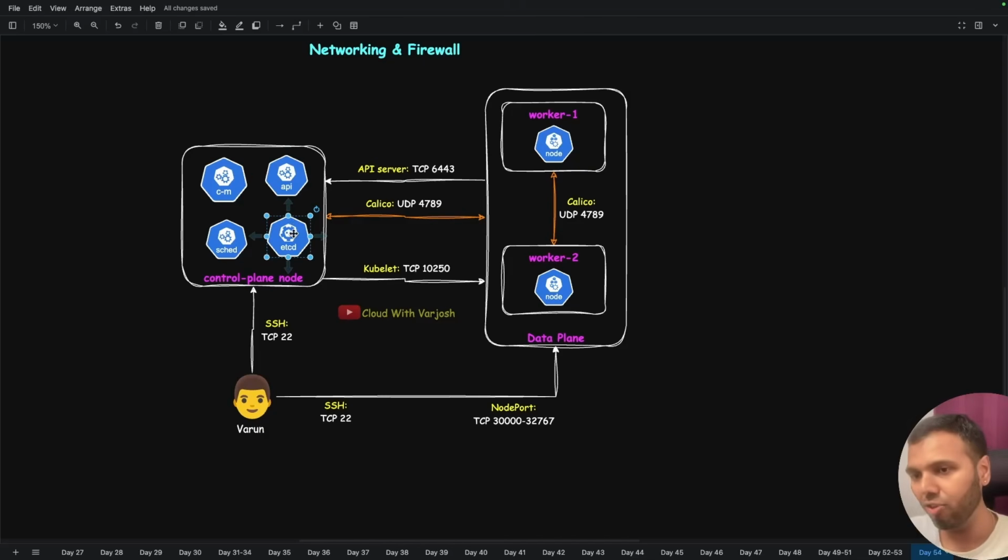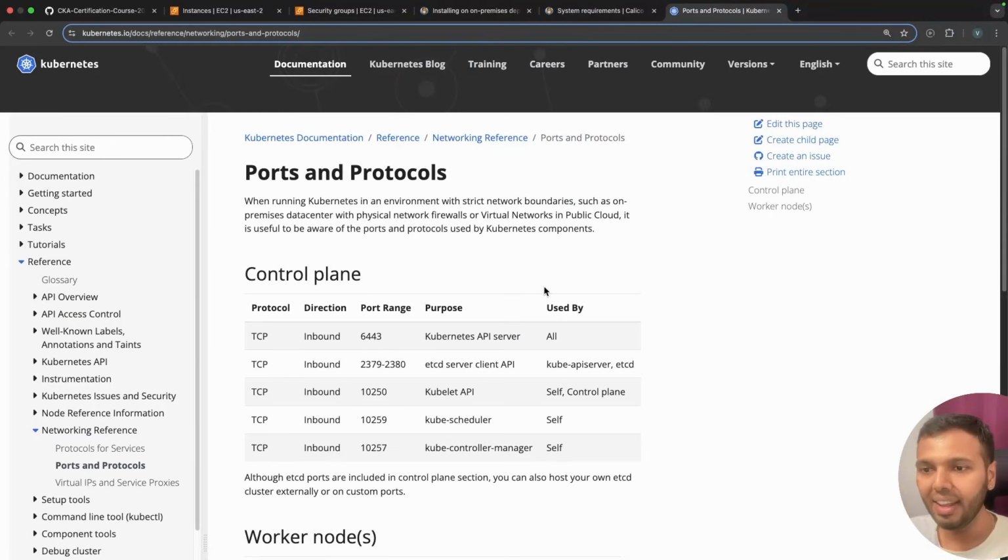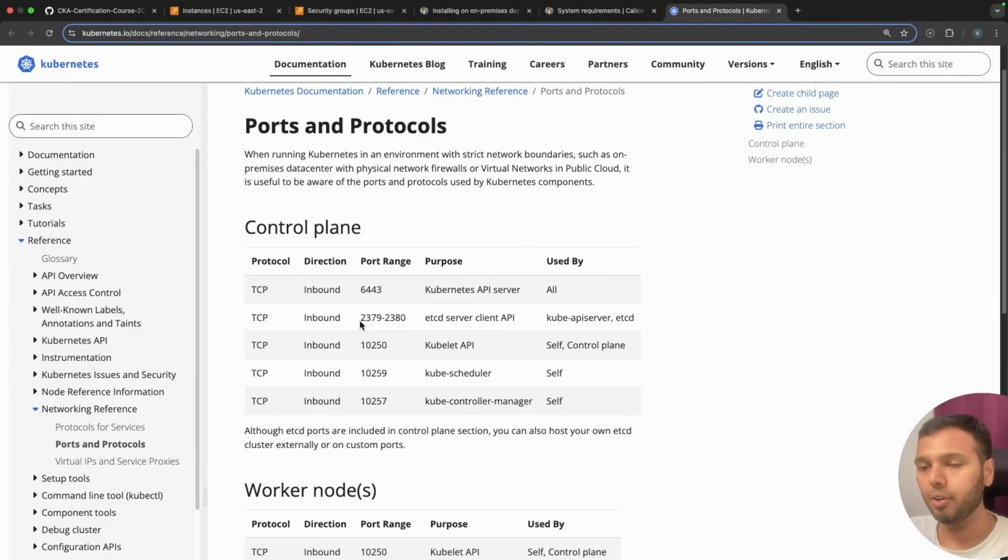In case I would have deployed etcd outside, as a separate virtual machine, then I would have to allow additional ports. I will have to allow etcd in the etcd firewall. I will have to allow inbound on a specific port. So if I go to the documentation again, then you see here 2379 and 2380 are the ports which are used between the API server and the etcd communication.